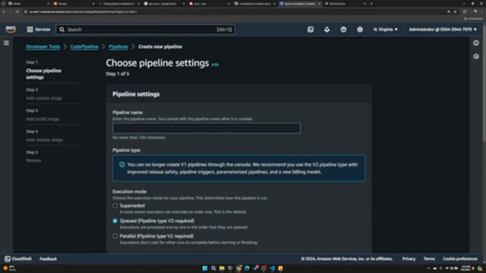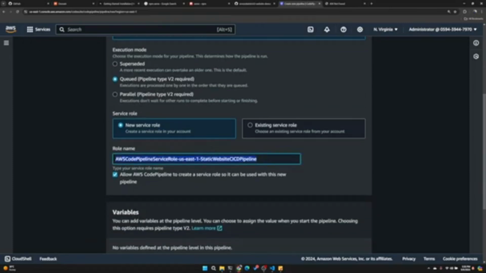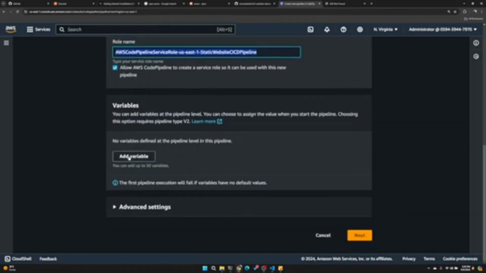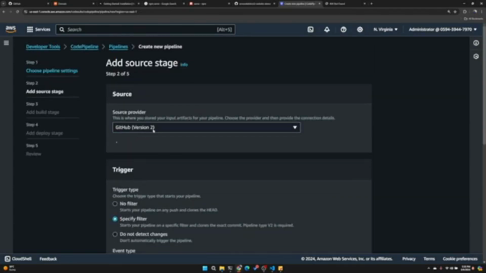So let's go. Let's call this static website CI/CD pipeline. And the defaults are good. Create a new service role, no problem. If you want to add the environment variable at the pipeline level, no problem. Where is it coming from? It's coming from GitHub. Use GitHub version 2.